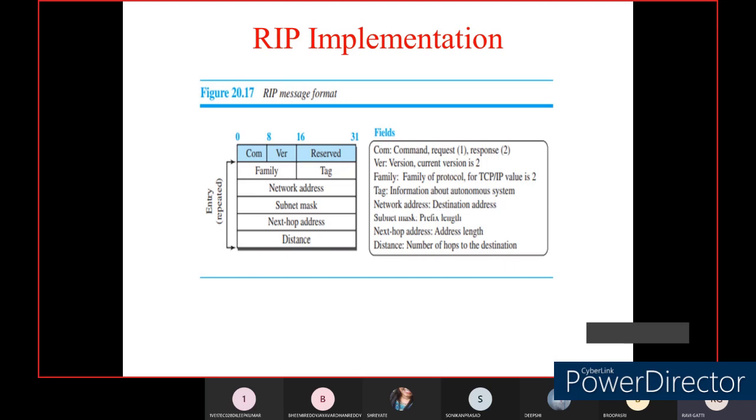And the last important timer we are going to use is the garbage collection timer. This garbage collection timer is used to update the forwarding table.